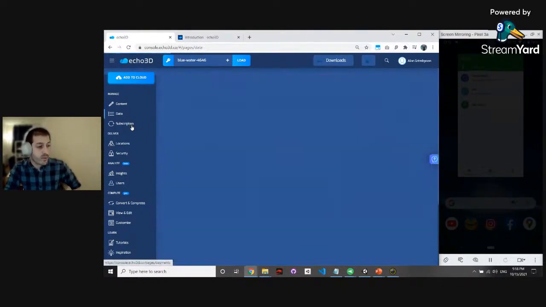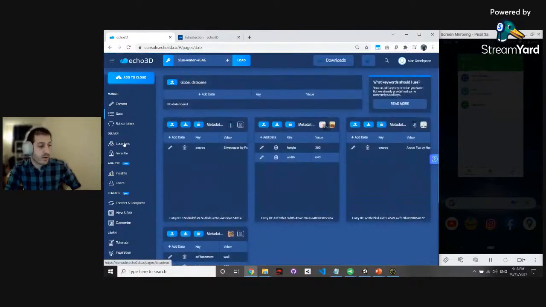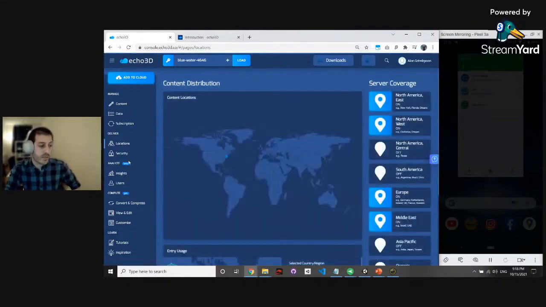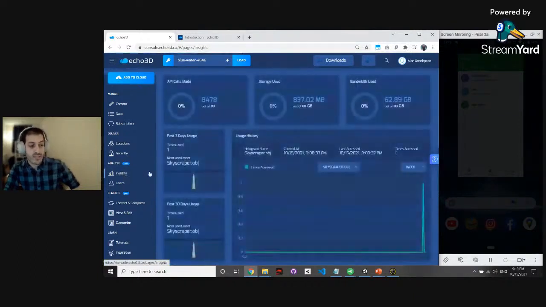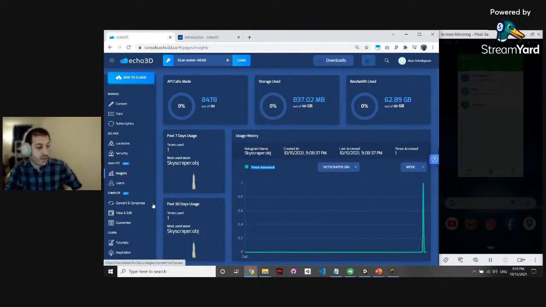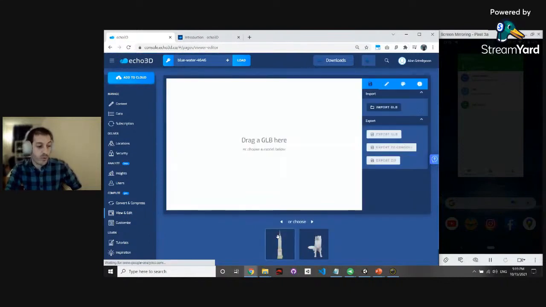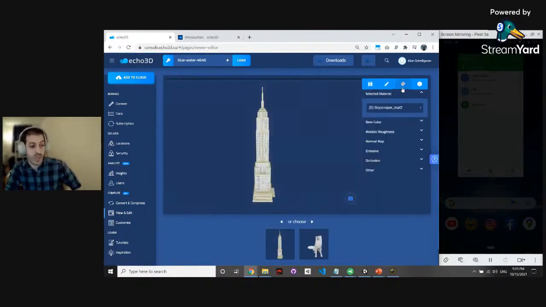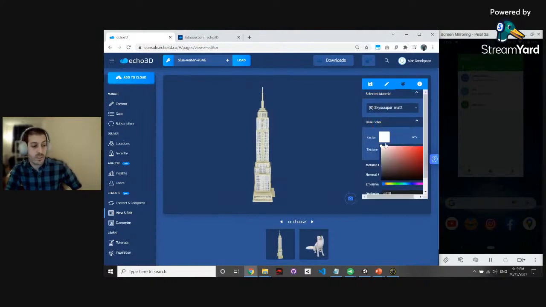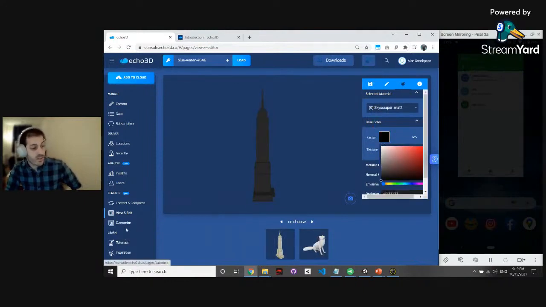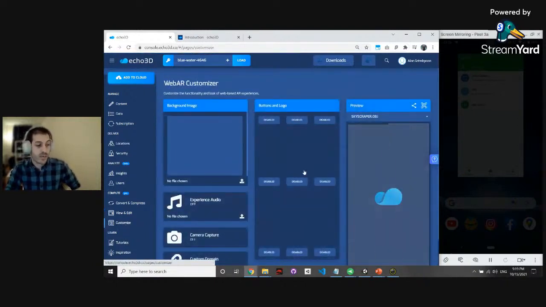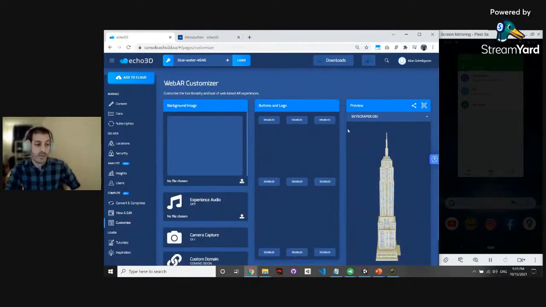Other things that we can do in the console, we can manage data. We can see the locations of your data, where it is around the world, get some insights on how your content is doing. We just streamed the Empire State Building, so we see a spike in usage. You can convert and compress models. You can edit them. Let's say it's Christmas and I want to change the model so it'll be more Christmassy. Perfect. Let's make it red instead of yellow. In the customize page, we're able to add more data and customize how the web AR experience works, add buttons, interactions, stuff like that.